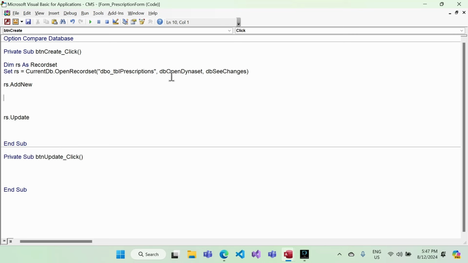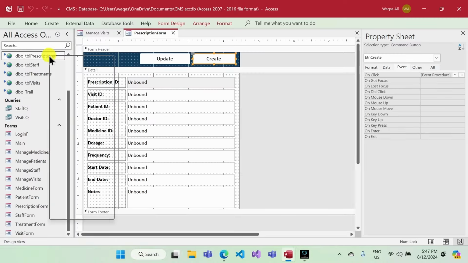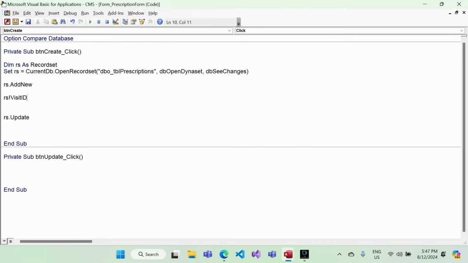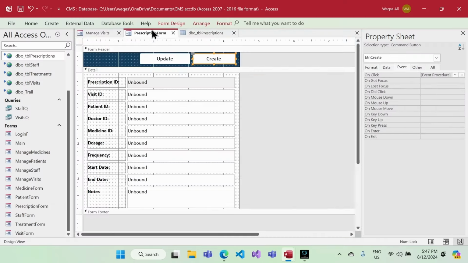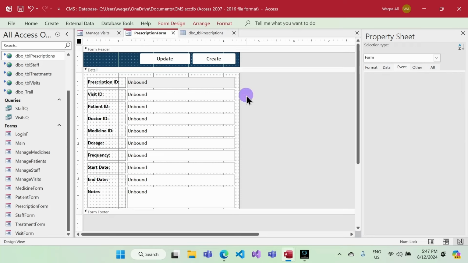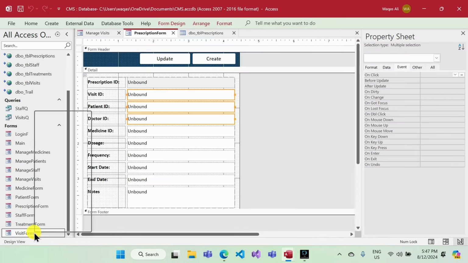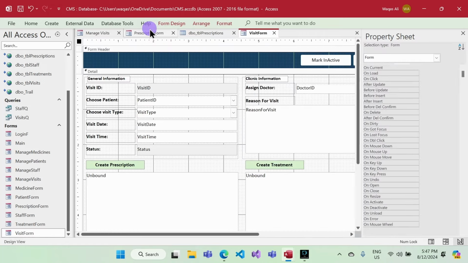All right, now what I'm going to do is right click on this, and we'll go to design view, and we'll copy these fields. So rs!VisitID equals Me.VisitID. Okay, I forgot something, and that is how we will capture the visit ID, because this is going to be an unbound form. So visit ID, patient ID, doctor ID, medicine ID, sorry, visit ID, doctor ID, patient ID, at least these three need to be captured, and they need to be copied from the visit form, and they need to be populated here.